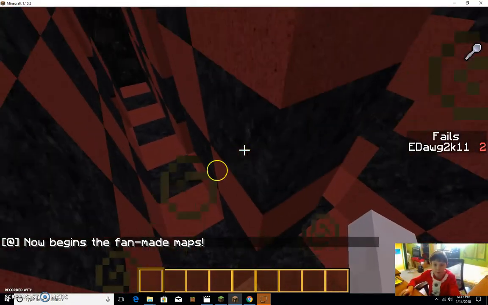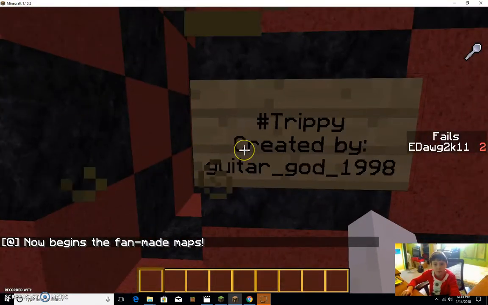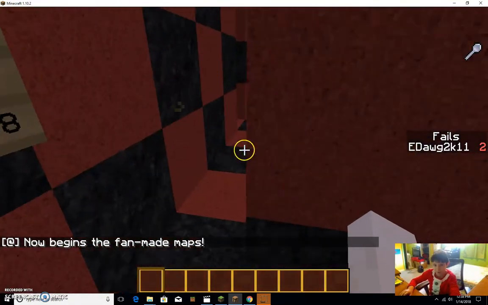By the way, anime map right here. Hashtag trippy beast.